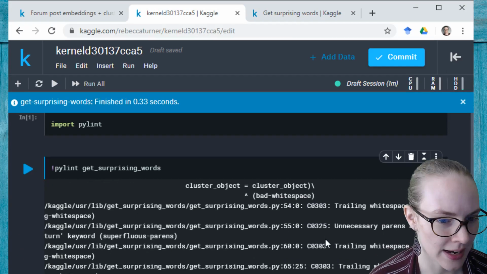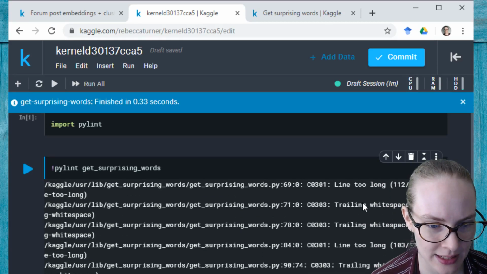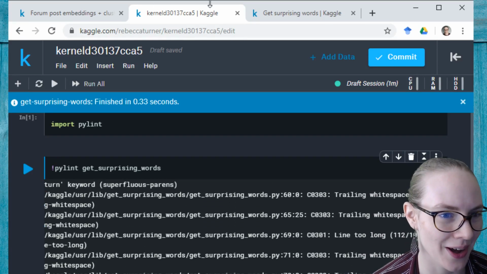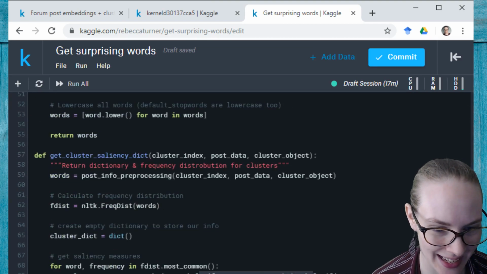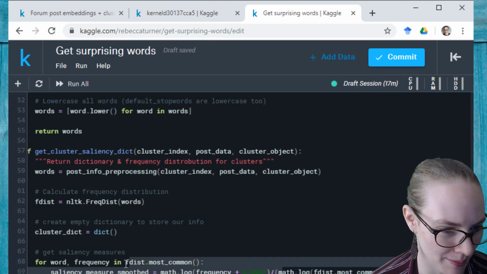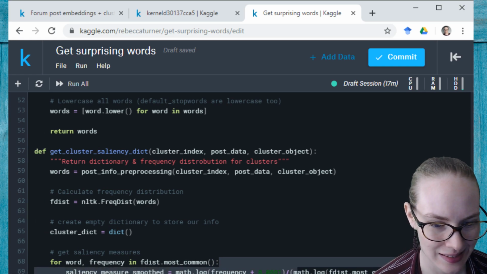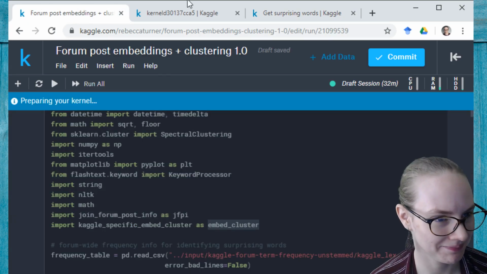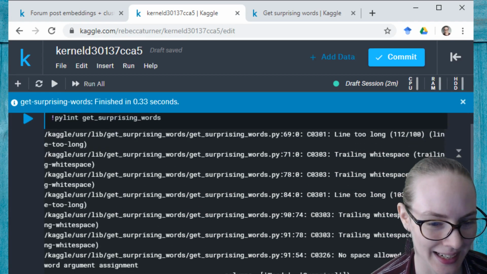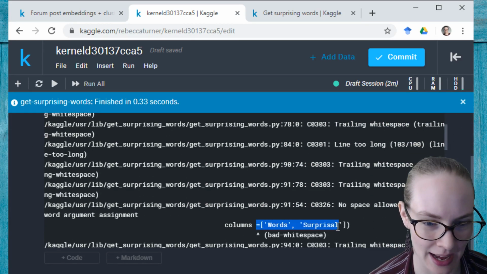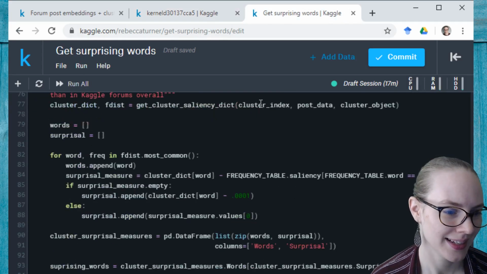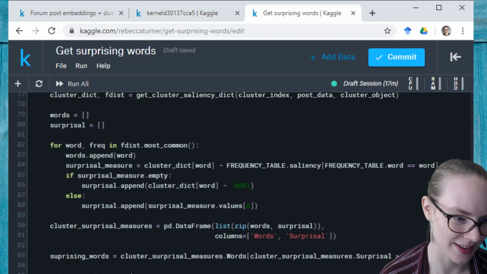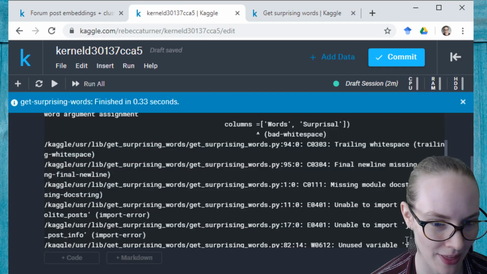Okay, got that. Trailing white space, unnecessary parens, line too long. Line 69, just too long. Yeah, I don't think I can make this any shorter without breaking the math, though, unfortunately. So I'm just going to ignore that. Trailing white space, no white space allowed. I already got that one. Final new line missing. Oh, that's right. You always got to do an extra new line at the end. I always forget about that.